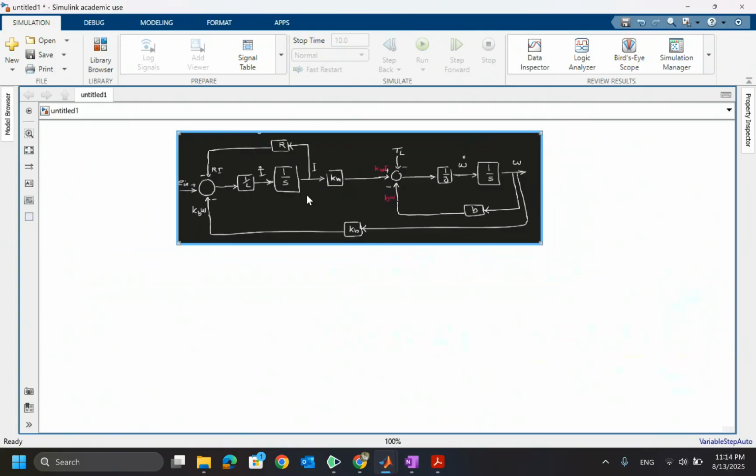Now, I will go element by element, or block by block, on this Simulink model. I have a gain here with the value of 1 over L, an integrator, a gain with the value of R, two gains also with the values of Km and Kb, another gain here, another integrator here, another gain here, and one integrator here. So let's start from where we left off.